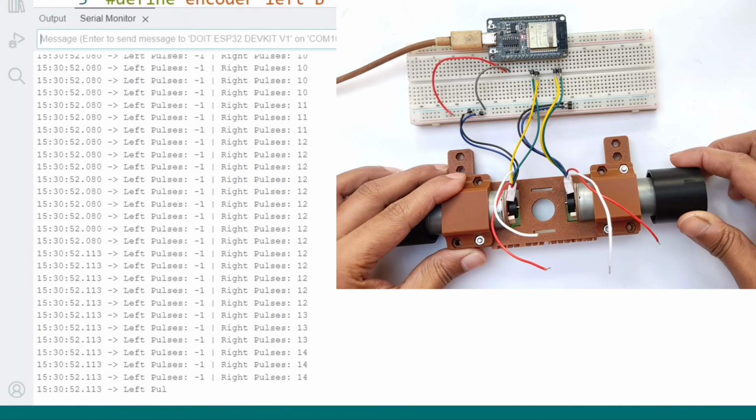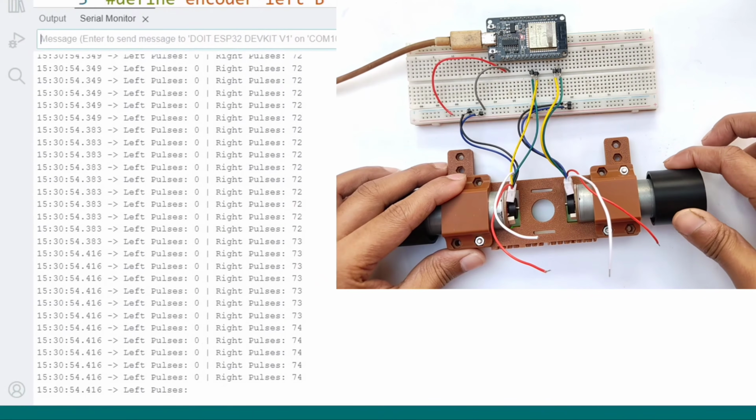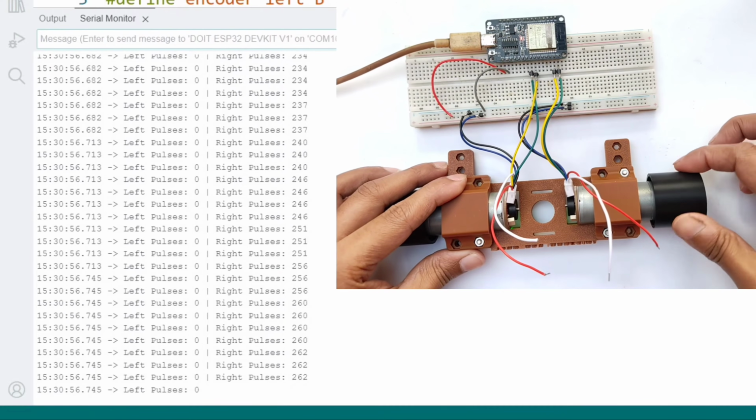Hello everyone. In the previous part of the encoder motor series, I showed you how to read and count pulses from an encoder motor while it rotates. In this video, I will show you how to run the motor based on a specific number of encoder pulses.